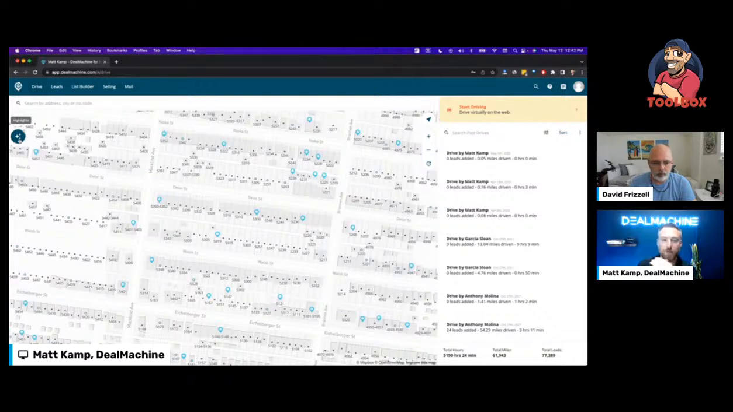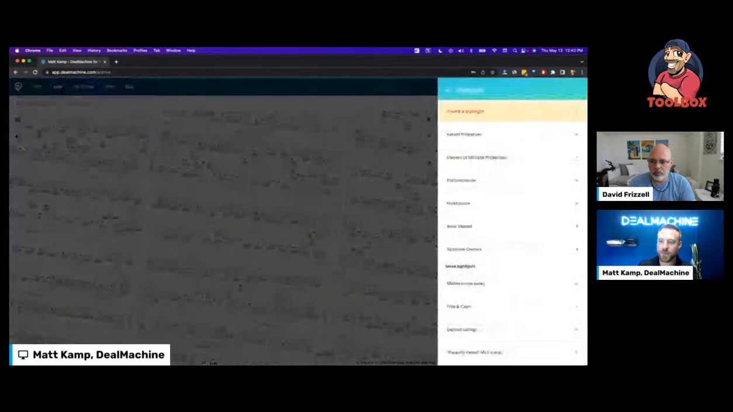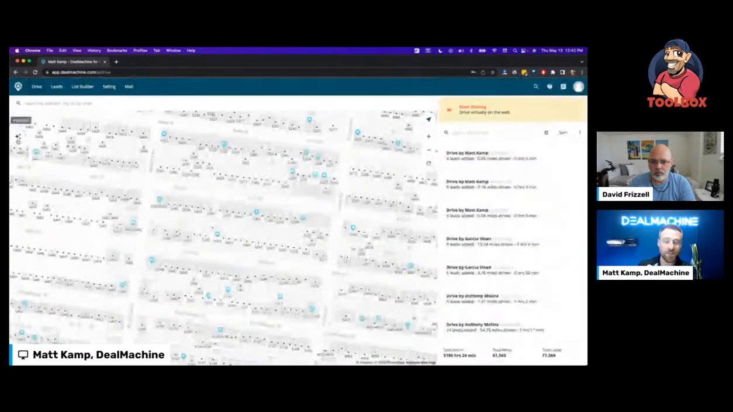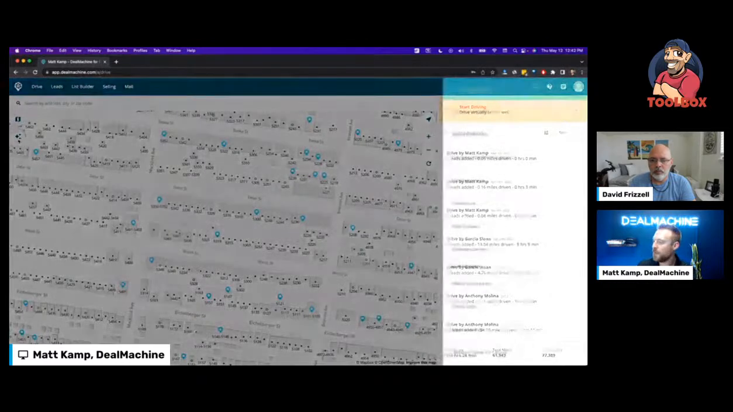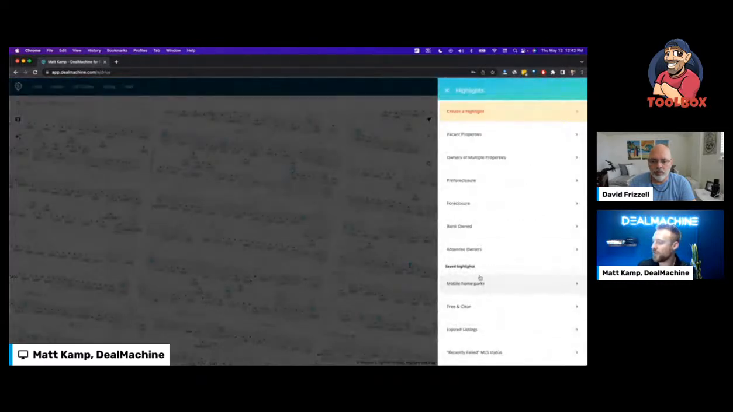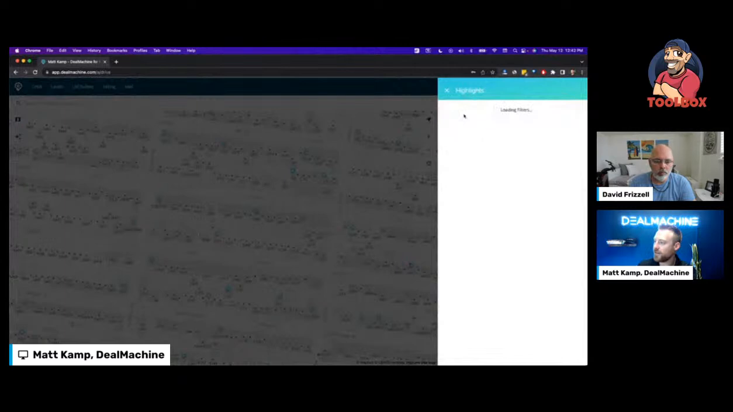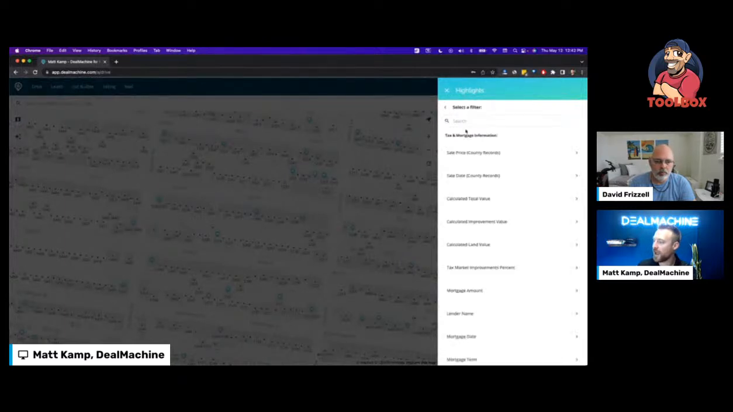So from a best practices standpoint, when you're driving for dollars, which is this drive tab as well here within the DealMachine app, there's a highlights button that I keep clicking on this left side right here. And this is an obvious one on the phone as well. But when you click that highlights button, you can go in here and you can actually say create a highlight. And then when you create a highlight, if you search anything around MLS, you'll see all of this information come up. So market status, days on market, all of this type of information.